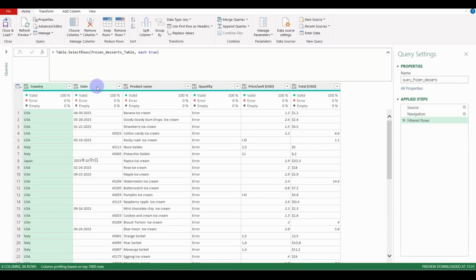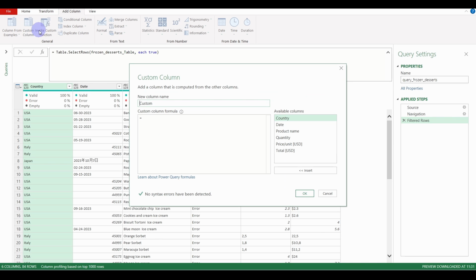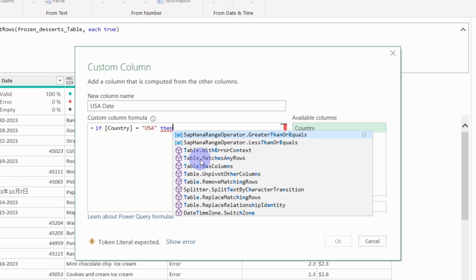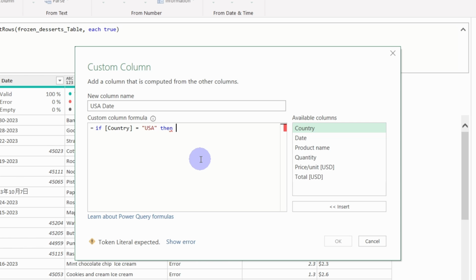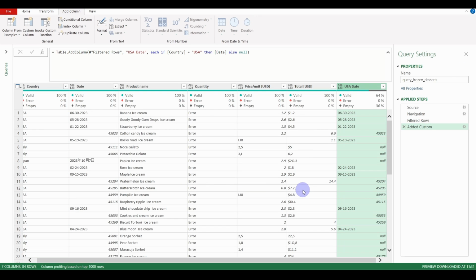And we are going to create 3 custom columns where we are extracting the dates for each specific country. Let's go to that column, custom column. Let's name our column USA date. And let's write if country equals to USA, then get the content from the date column. Else, null. And click OK.